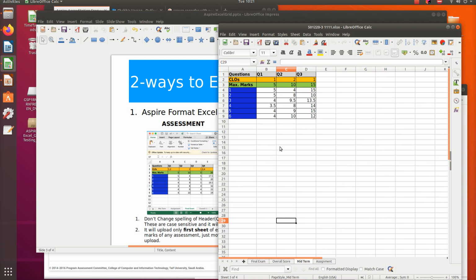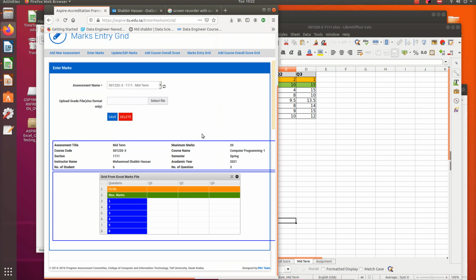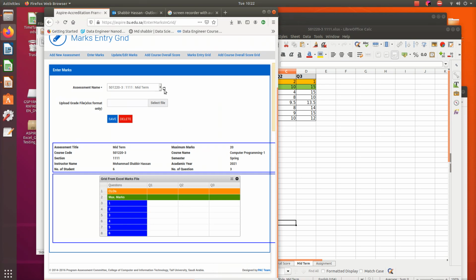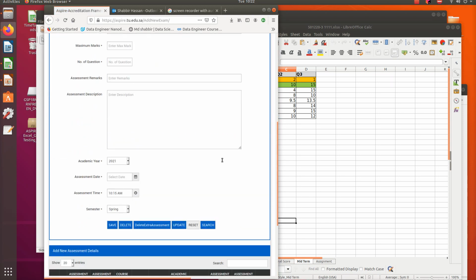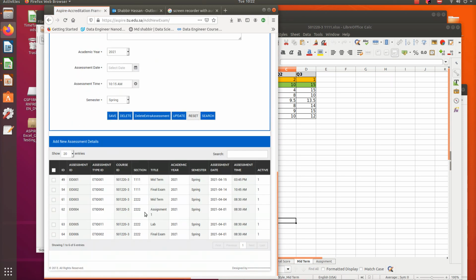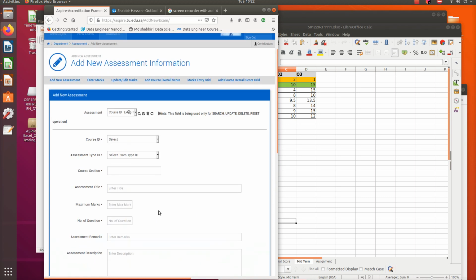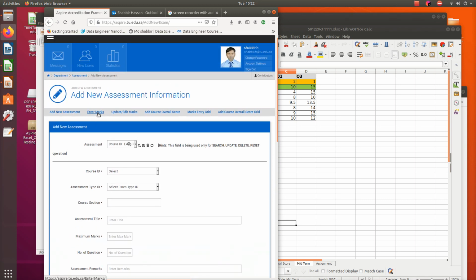Of course, we have to create the assessment first. We know how to create the assessment, and I have already created it. Here you can see all the assessments. What we have to do is, instead of using enter marks and add course overall score, this time we will use the marks entry grid and add course overall score grid. Marks entry grid, because I have to enter midterm, final, and assignment.